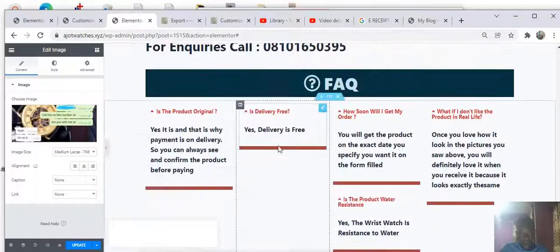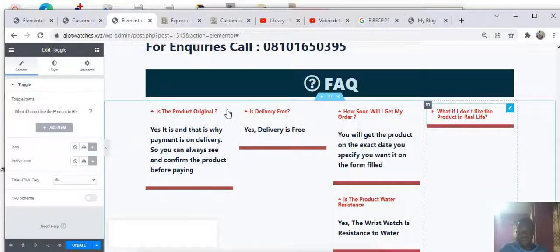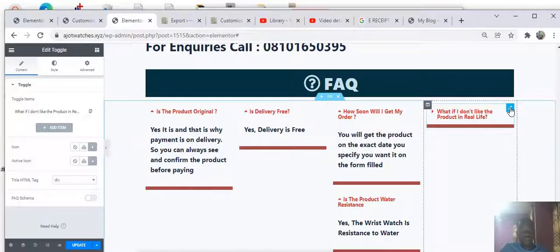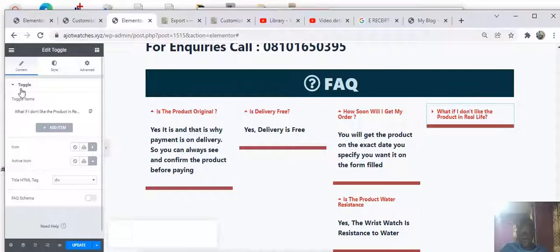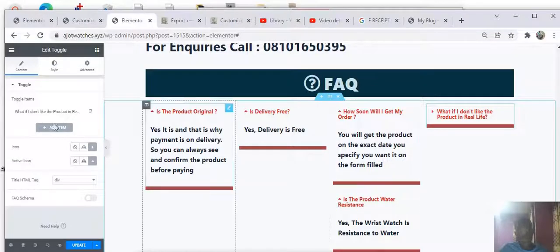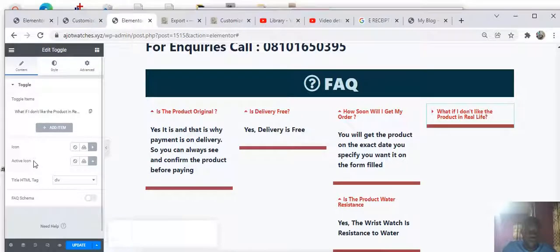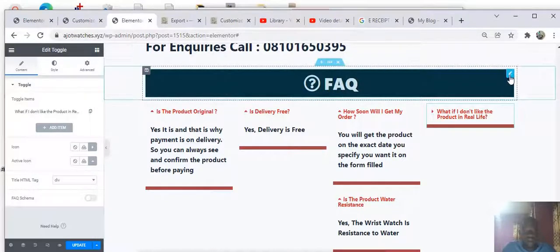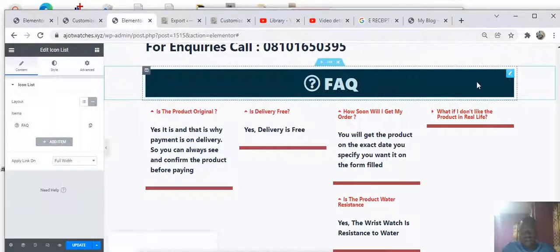Then for this, I designed this FAQ section. I designed it with a tool called Toggle. So this is Toggle. Once you click on Toggle and you have it inserted, you have different sections where you put your item, your icon, all of those things. Very easy to do, very easy to use. So just play around with it, you should get it.